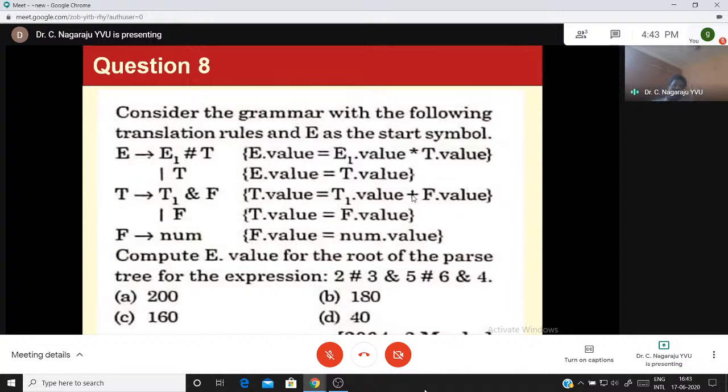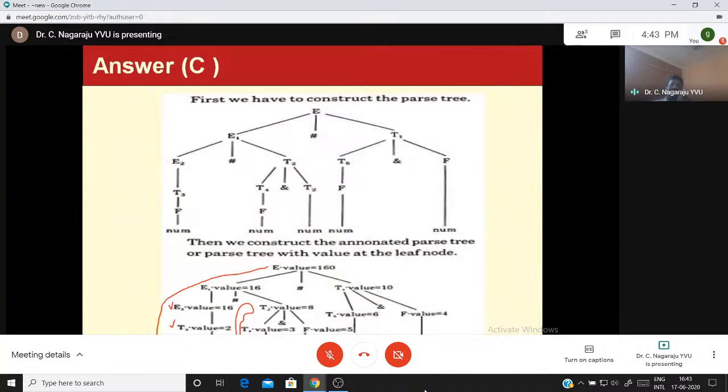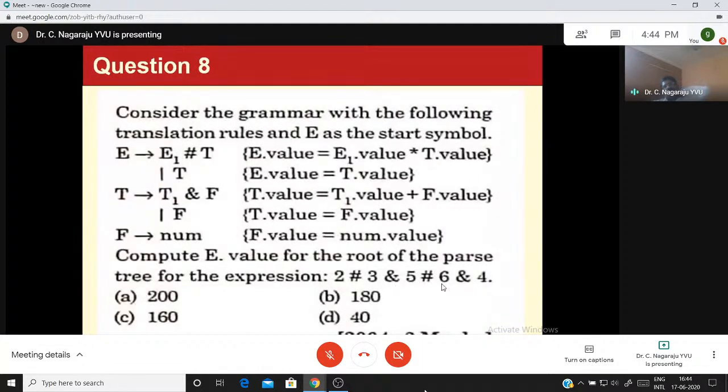That is the difference between the parse tree and the syntax tree. Here hash may be any general operator, but here you have to use star and the others. When you are evaluating the values, it will take the A.value and calculate it like this. When you calculate this T with the previous value, you get the answer 180.